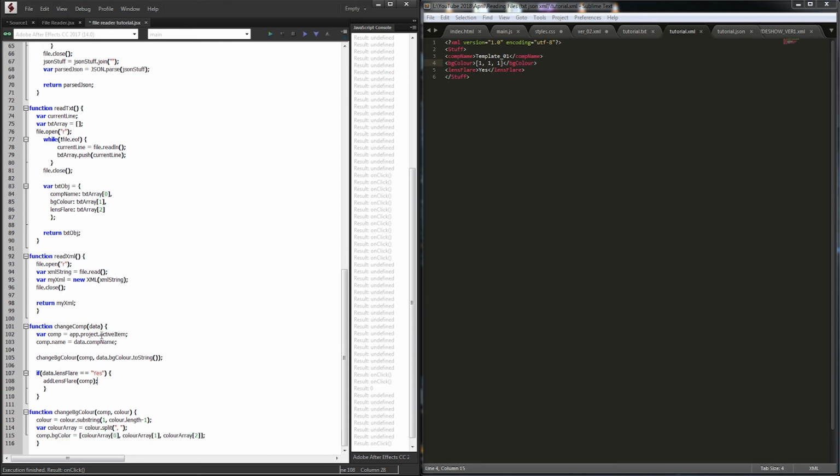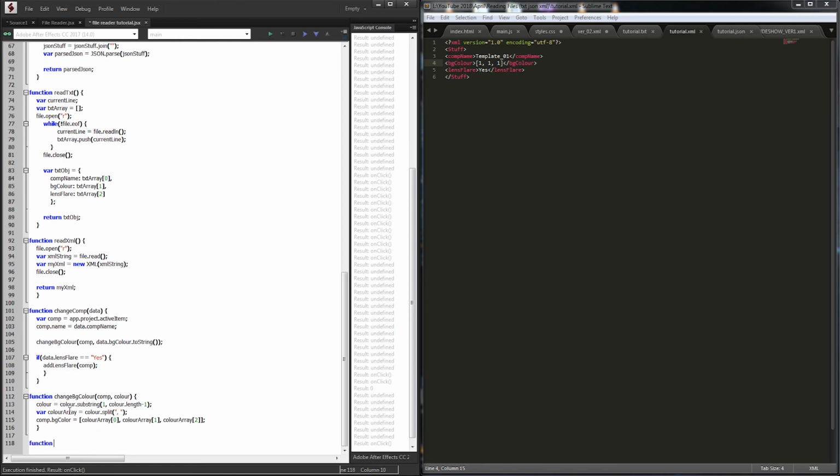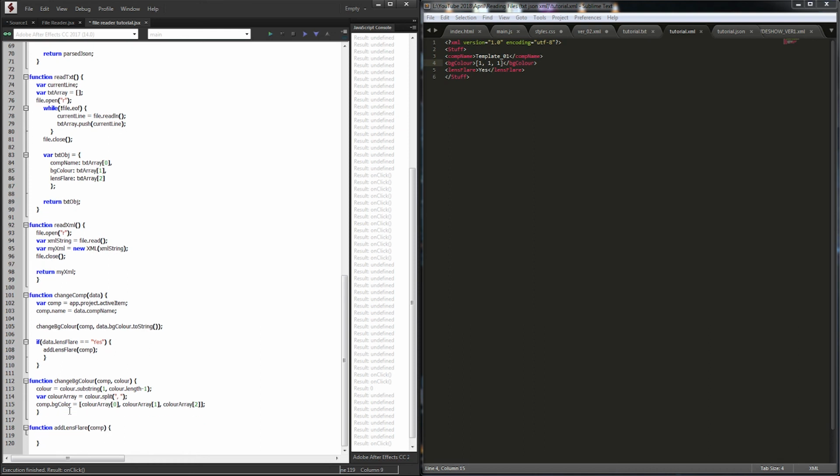We don't need to do anything if it says no, because if it says no, we don't need to do anything or add a lens flare. So we'll create our last function here, addLensFlare, bring in our composition, and inside of here, we're just going to add a few lines of code to create a solid, add optical flares, and basically set the render mode so we can see everything underneath it. So we'll start off by creating a variable called lensFlare, and we'll set this equal to our comp, the layers, and we want to add a solid.